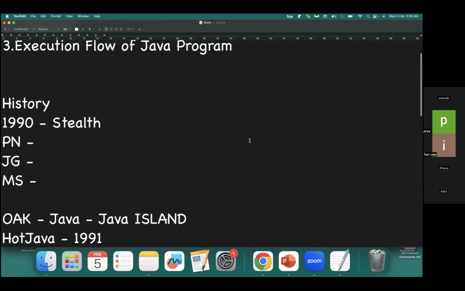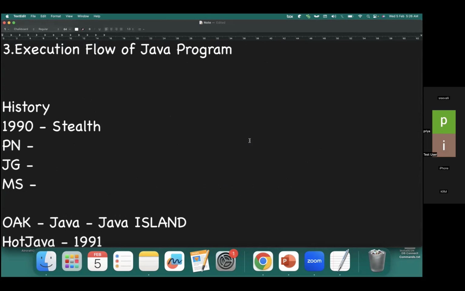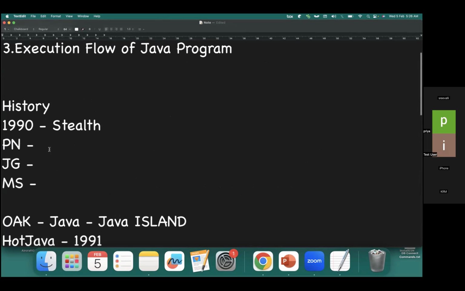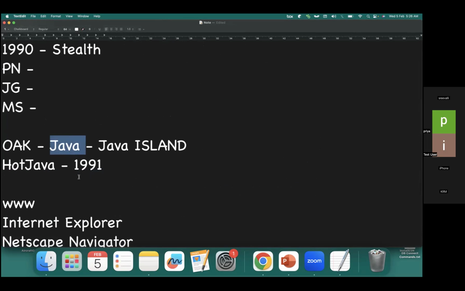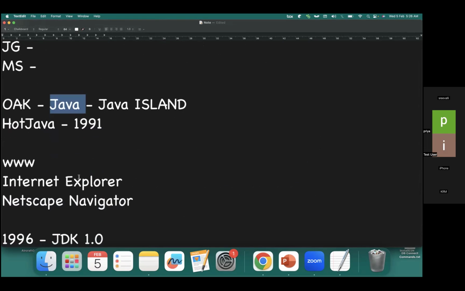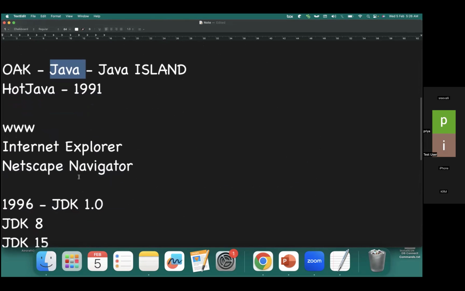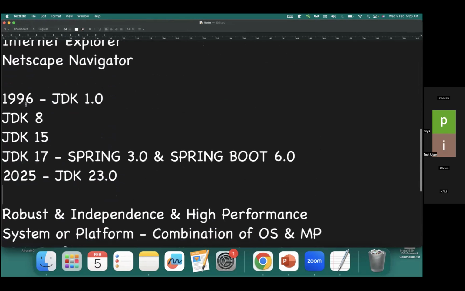So what is the history? Who is the team behind it, which company started this work? Why did they name it Java, and what were the initial web browsers or vendors that supported Java? What is the current version, where are we now? All these are basic details.